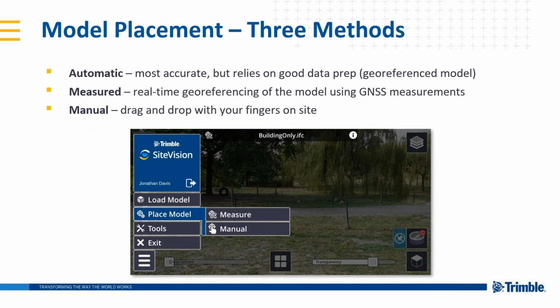So, I mentioned there's possibly an intermediate step placing the data depending on the data set you have and how it's been prepared. There are 3 ways that the SiteVision system can use to place the model or the data set on site. The first one is automatic. So if your data set is geo-referenced, when you bring it onto SiteVision, then it should magically appear in the right place. Of course, you need to have your coordinate system settings configured appropriately.